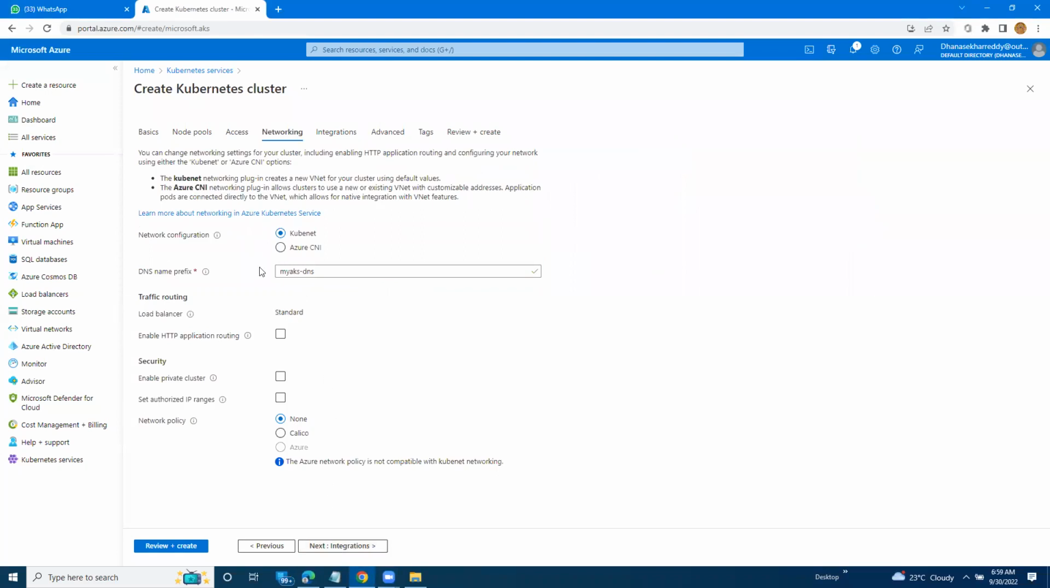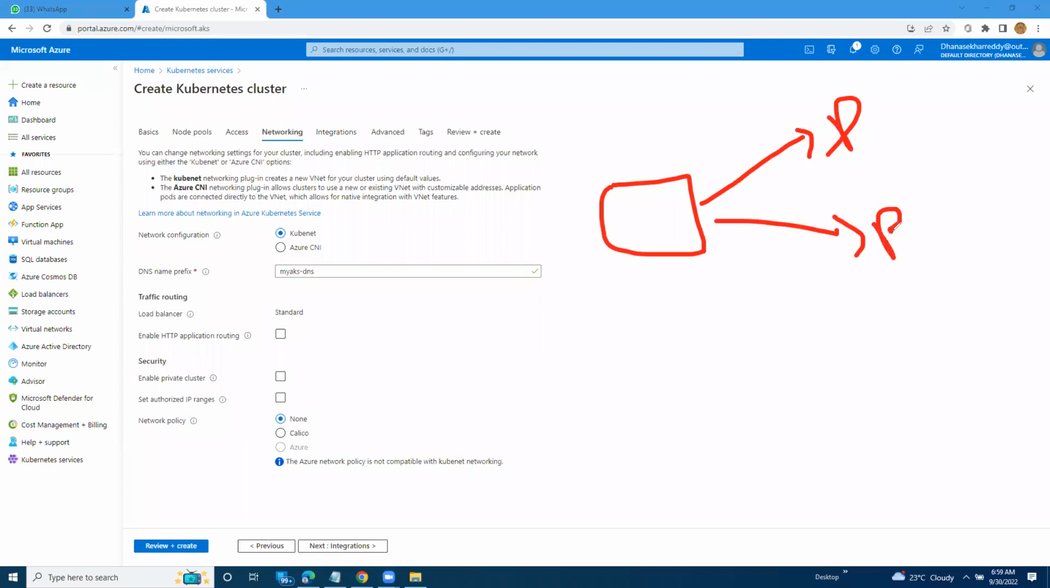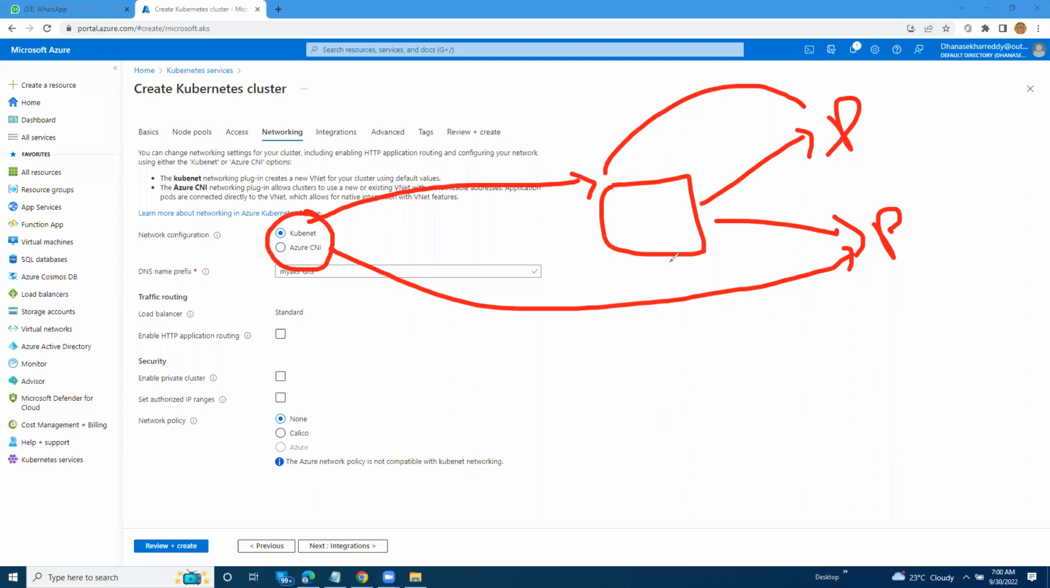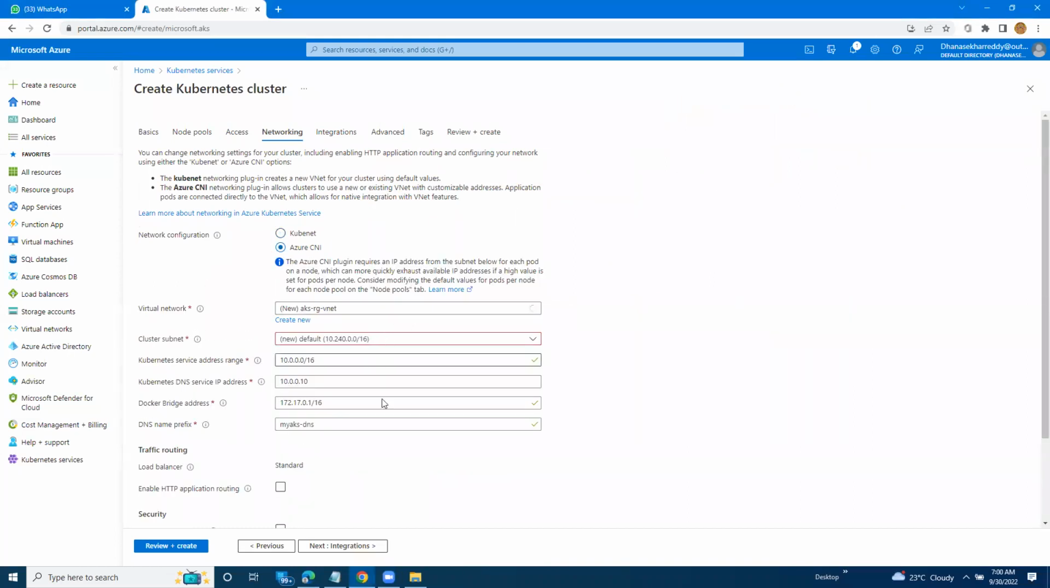Next, you are going to deploy AKS in public or private. That is up to you. Here we have two options. Kubenet in the sense public, CNI in the sense private. The moment you change to CNI, you have to create your own network.